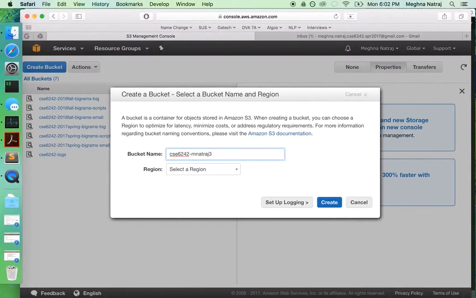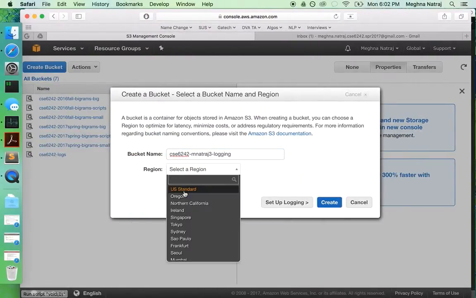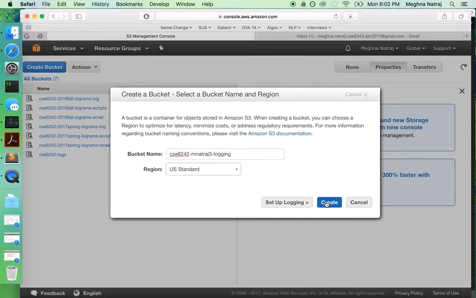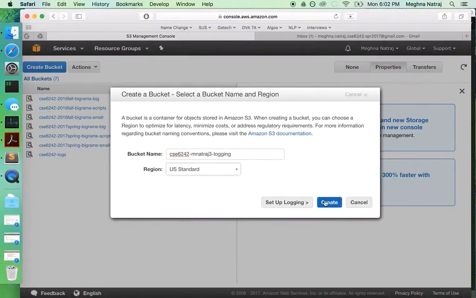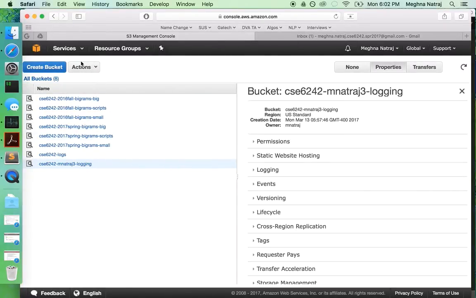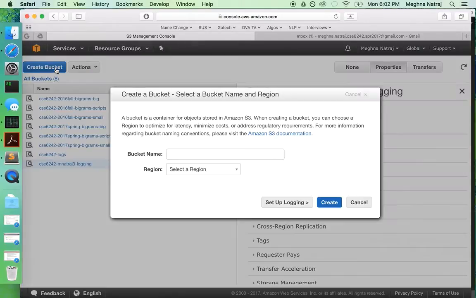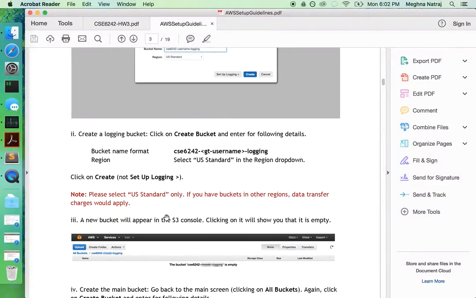Natraj 3 login. Alright, and then I select US standard, and I do not set up logging, and I just go ahead and create this. Okay, so I've finished creating the logging bucket. Now I create another bucket. So as you can see, the bucket has been created over here.